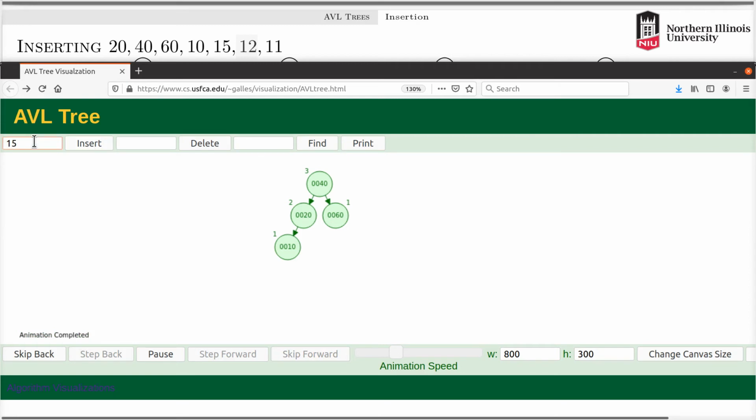Here's our 15. It should become the right child there. Now it's going to check the balance factor and rebalance when it needs to. All right, and continue on to the root to see if anything else needs rebalancing. Okay? All right, now... Here's where my slides went awry.